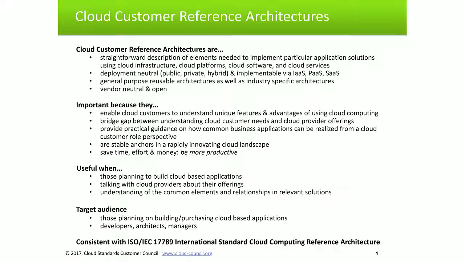The papers are really written to help facilitate conversation between cloud customers and vendors. We hope that you'll find these useful in your own projects.